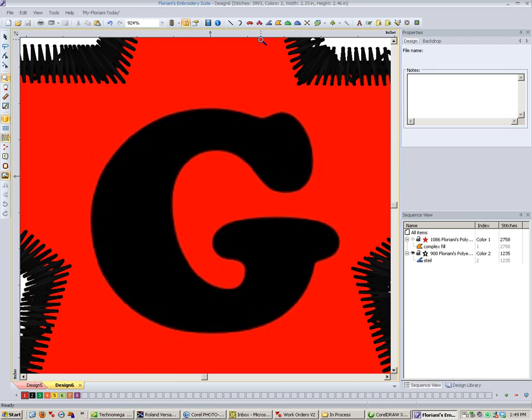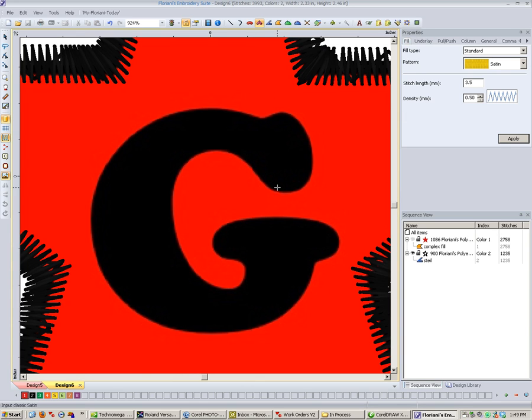And I'm going to digitize the G, and I'm going to do it with a classic satin because that's what I'm familiar with. That's the way I like to do things. We could do it with a satin stitch, but I'm just much more familiar with the classic satin stitch. So I'm going to start that out. Right here is the way I'm going to digitize this.